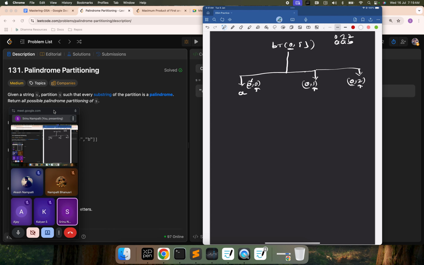Now if you closely see, this is a palindrome. As this is a palindrome, I can explore further. When you get a palindrome, I will add that to the empty result. So you had an empty result earlier, and I add A to it. Then I will move on to the next index. With 0 0, I got it, right? So I'll move on to the next index.